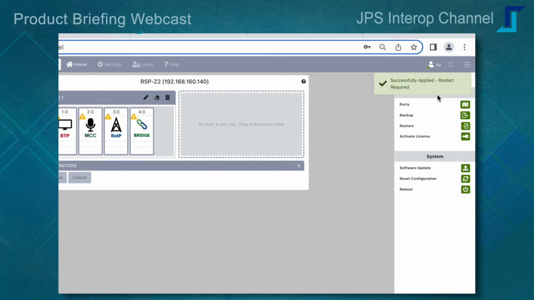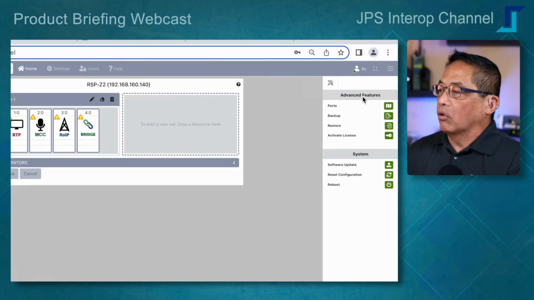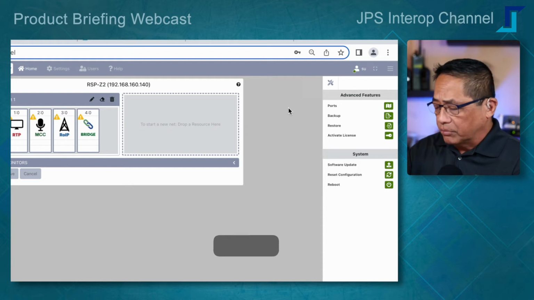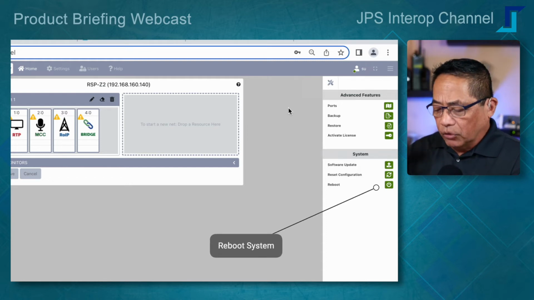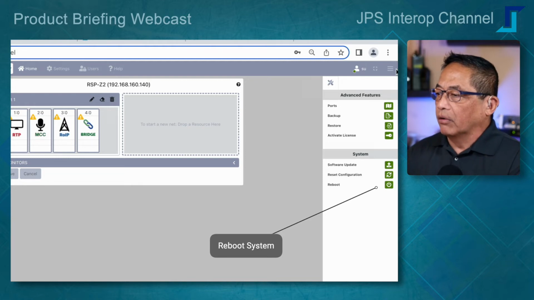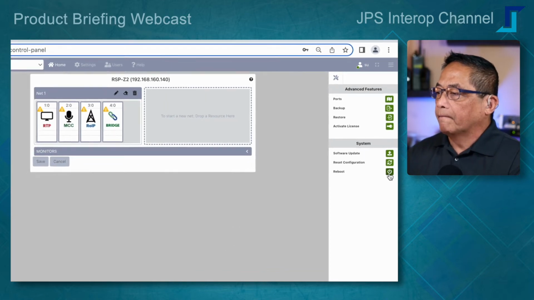So I look at the dialog and the notification on the upper right-hand corner. It now says I need to restart my system. I can do some changes if I want to, but to commit to the new or the backed up configuration, I'm going to have to reboot. So I'm going to go ahead and do that right now.